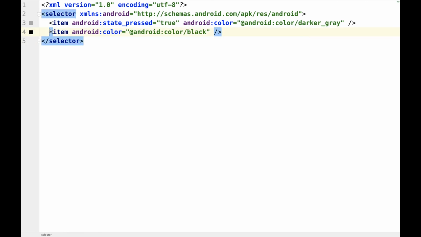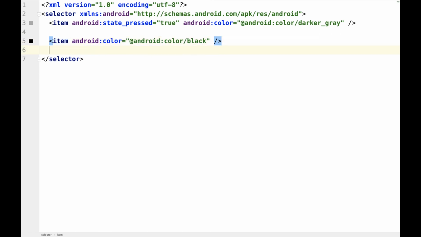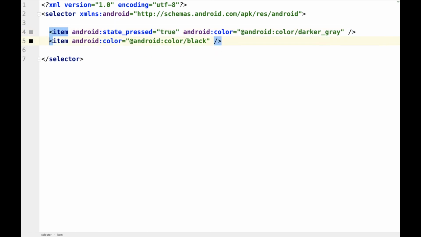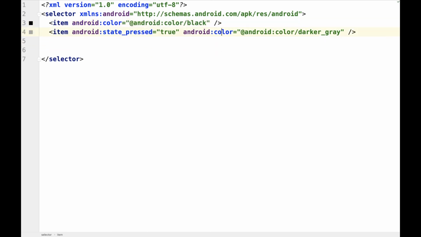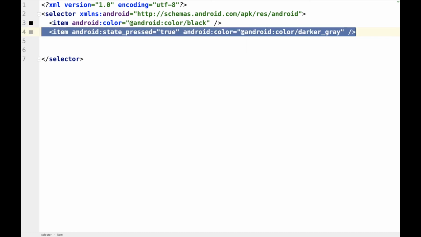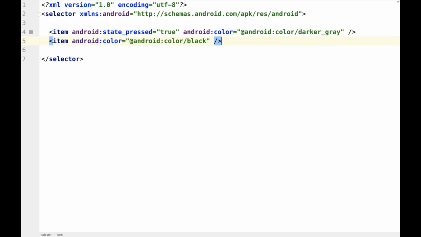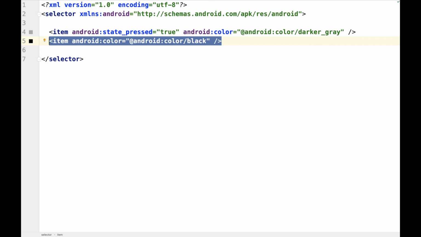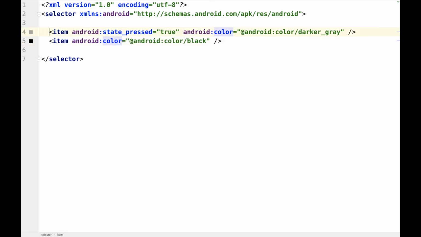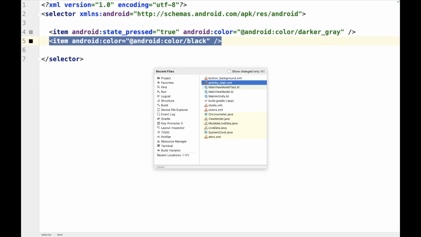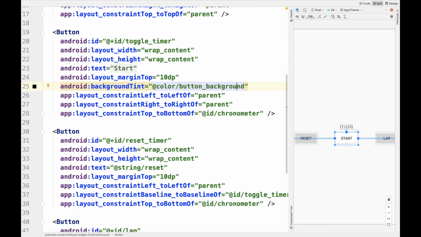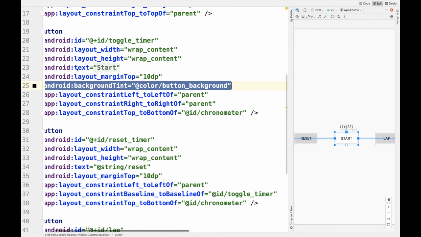One thing to note is the default color should always be at the bottom, right? If you do this here, then this will take over for the pressed state and it won't go to this. So it basically goes through the states in the order of definition, and that's why we leave the default one at the end, so that any state that wasn't explicitly defined here will fall back to this color. And now we can apply this.